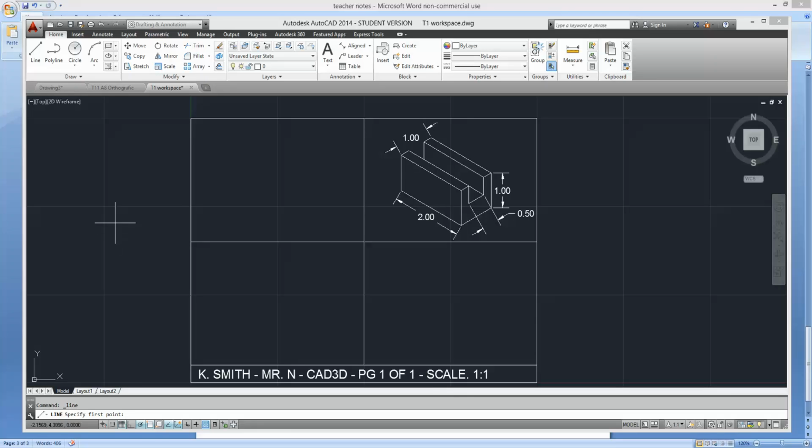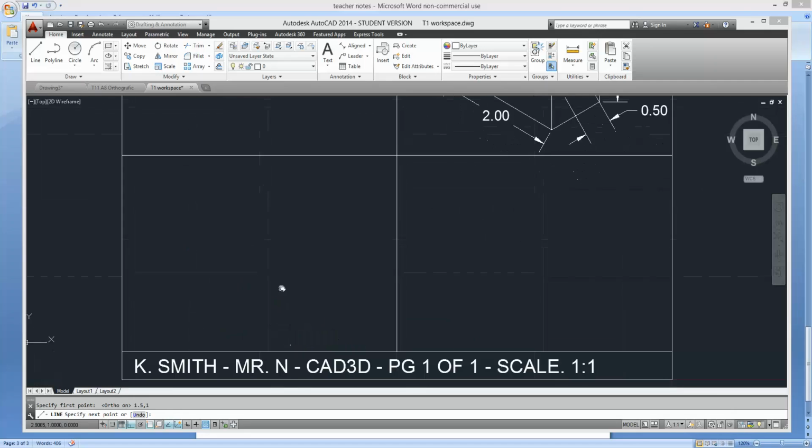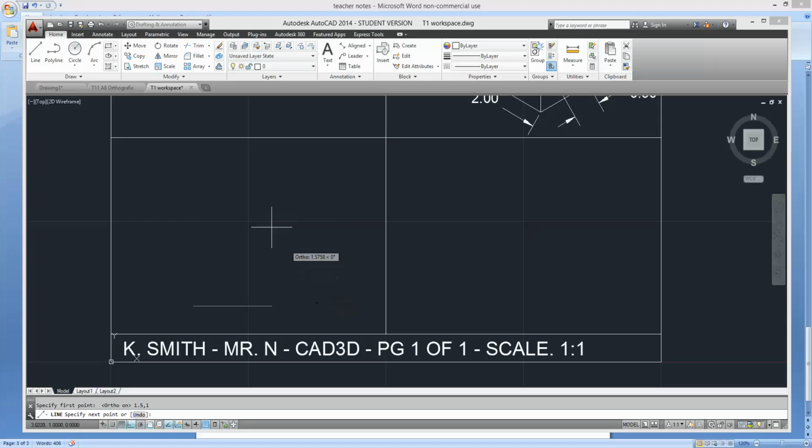The first thing that I want to do is hit the line command and make sure that all of my different settings are correct at the bottom of the screen. I'm going to switch from polar tracking to ortho tracking because we're doing an orthographic view. The next thing I want to do is plot my starting point, which I'll put as 1.5 comma 1, and that will be my starting point. Now, having it in an orthographic view will provide my crosshairs to only land at 0, 90, 180, and so forth.